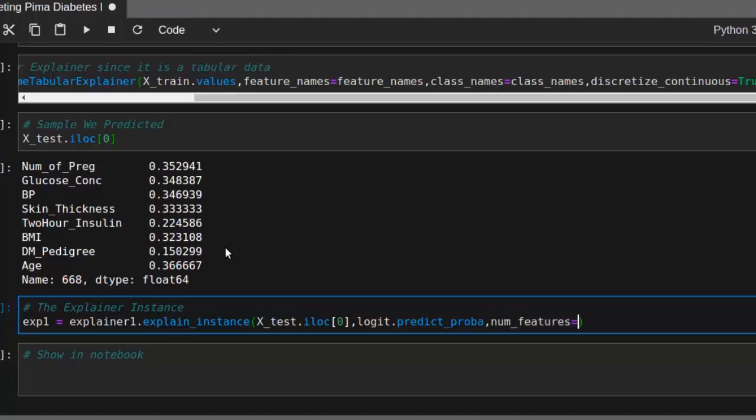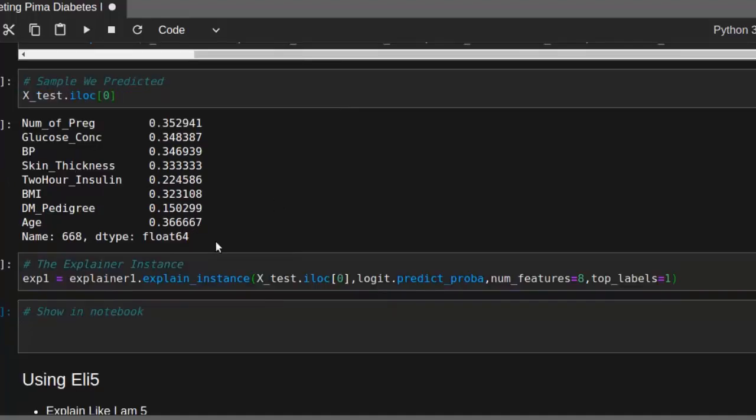Then the number of features we want to predict on. So number of features is equal to, we have 8 features, right? We want to show all of them. These are 8 features here. We want to show all of them. Then top label, right? Go to 1, right? Perfect.